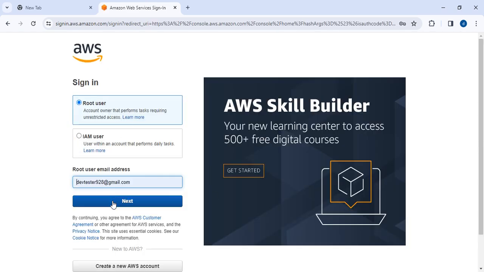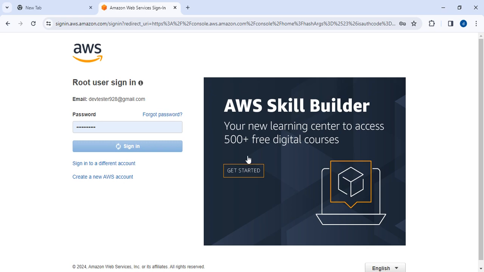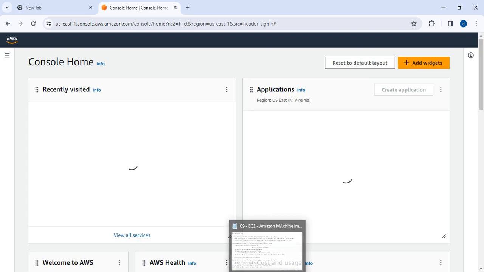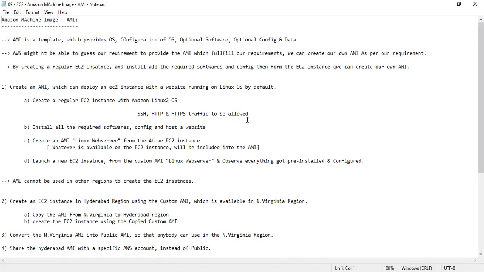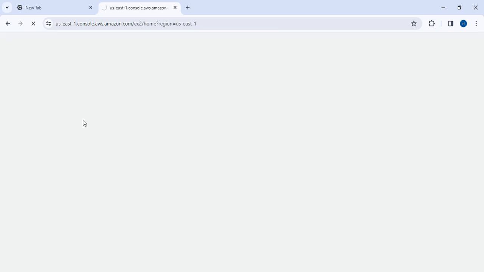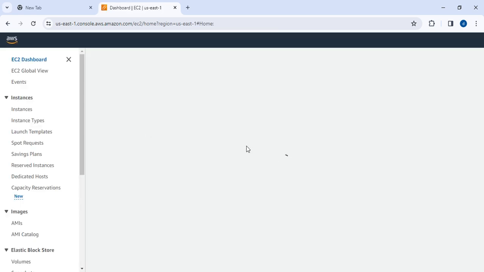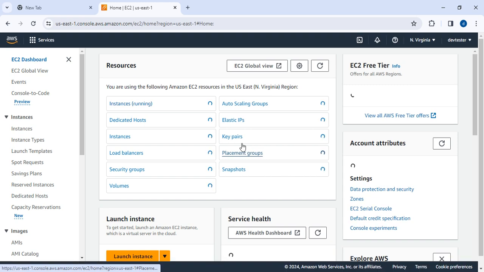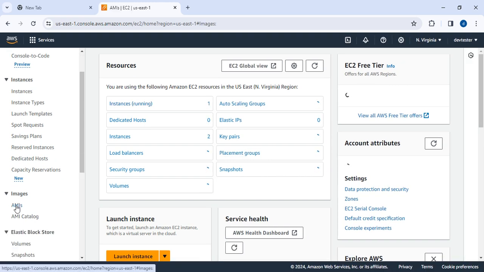Just click sign in to console and log in as a root user. For your understanding, I have mentioned the same things on this page, so you can refer to it. I will share these documents with you for your reference. Go to the EC2 instance dashboard. In the EC2 dashboard, we can find the AMI. So these are the AMI images.